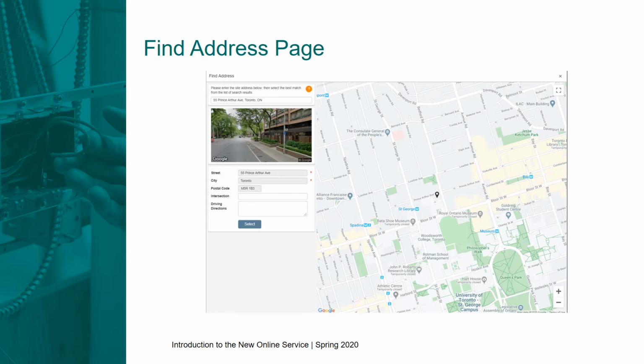Now we have been brought to the Find Address page. In the first box on the left-hand side of the page, enter the address of your site. The search tool will populate the boxes shown with the address information. You can also add a nearby intersection and driving directions.